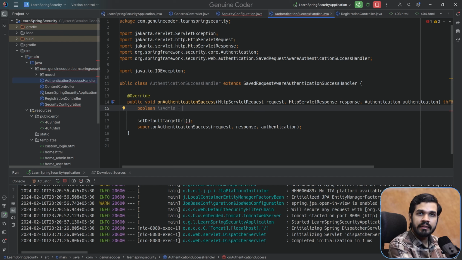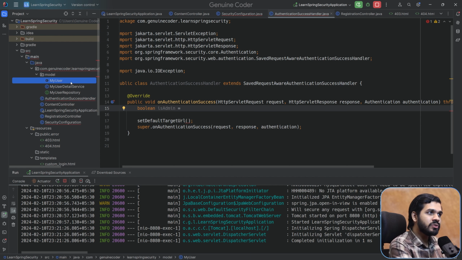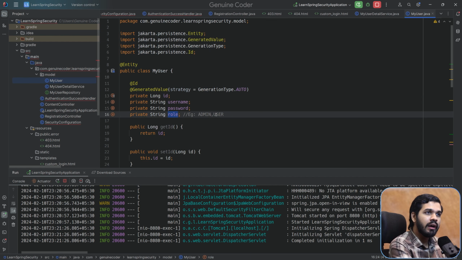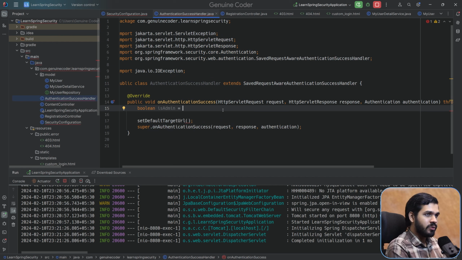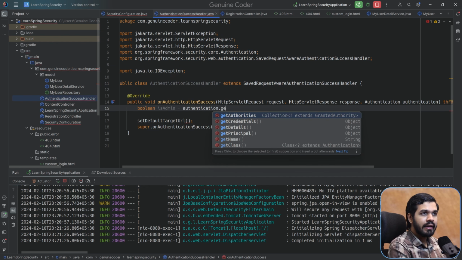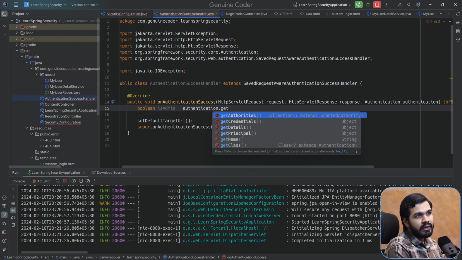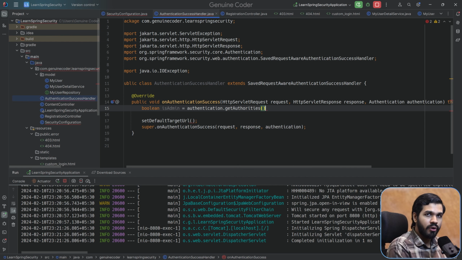And how do we determine the admin user? When it is an admin user, our user's role will have the value admin, right? So we need to look for the admin value. So isAdmin equals authentication.getAuthorities. The authority is derived from the role. Actually, the role will become the authority. So we can do it like this.